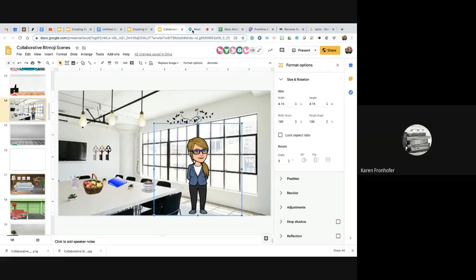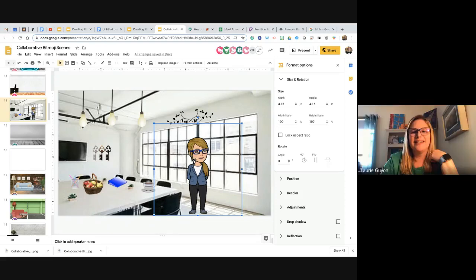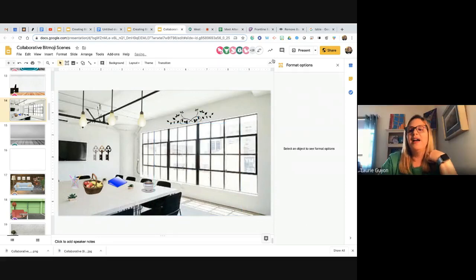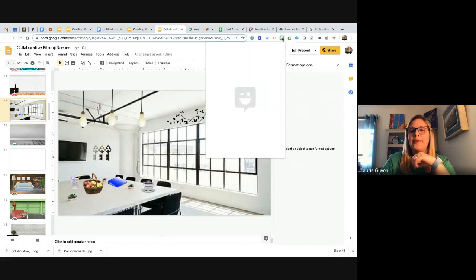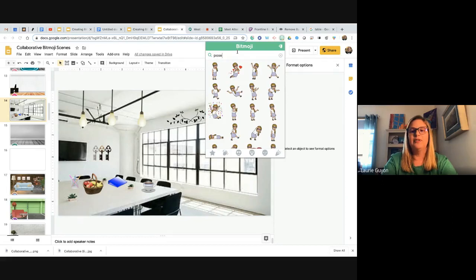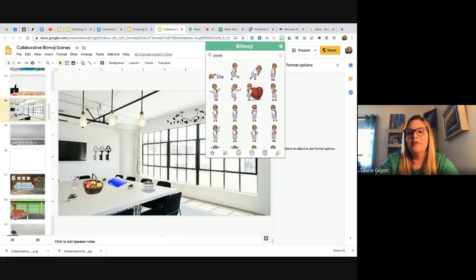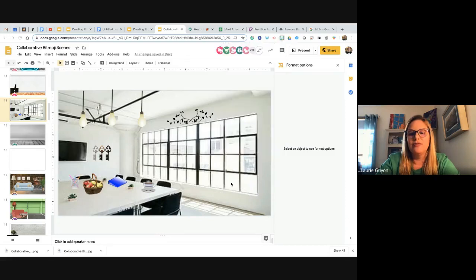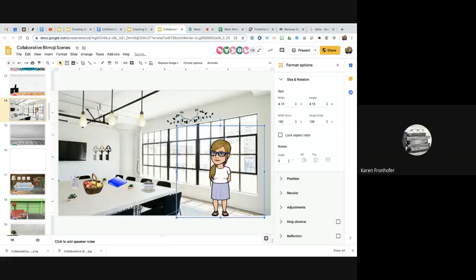Lori, how did you get your Bitmoji in there? Okay, so let me delete her out. I'm going to go up to my Bitmoji that I have as the Chrome extension. I usually search by pose, so I'll put in the word pose. I've already changed her from what she looked like before. Then I'll click and drag her down, and it'll put my Bitmoji in there. It always puts it kind of in the bottom right-hand corner.